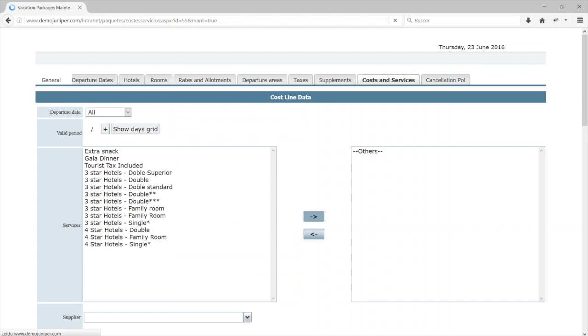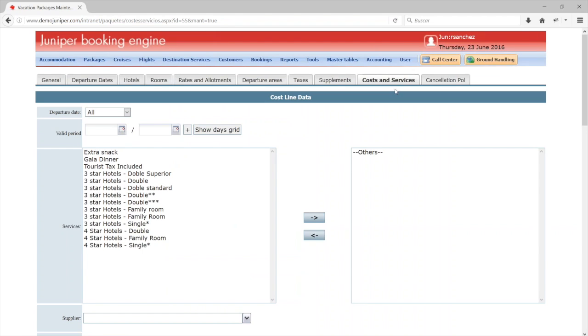Cost and services allows us to assign each package element to a different supplier, every service to a different supplier, to extract the cost data for each package. You use this when you're using the accounting module or you export to your accounting system, okay? And the cancel policies that we already reviewed.